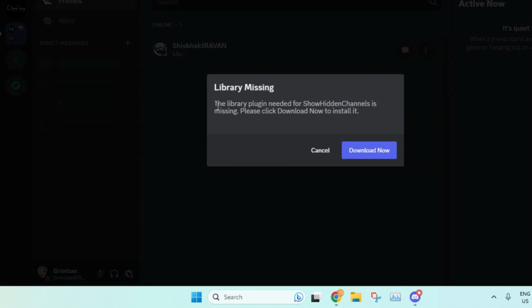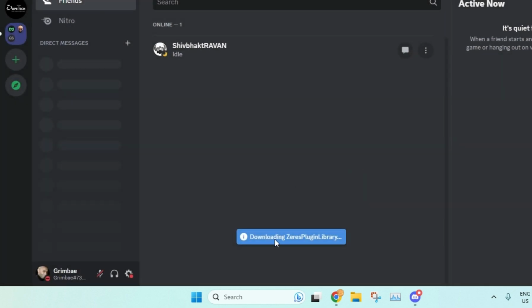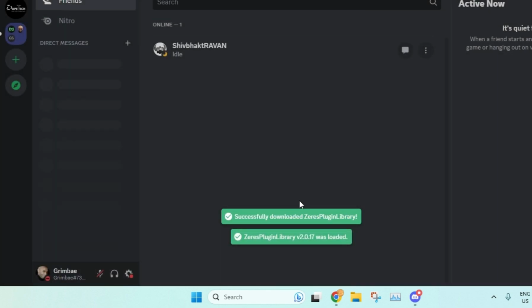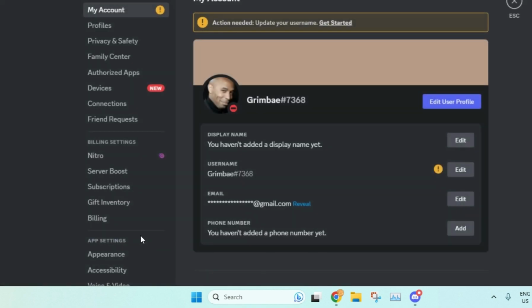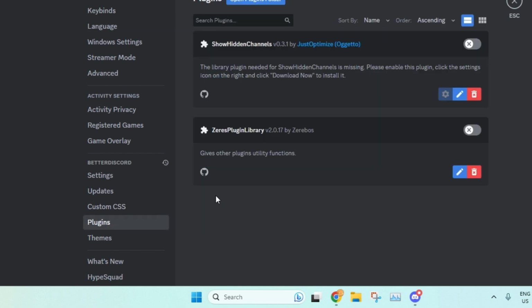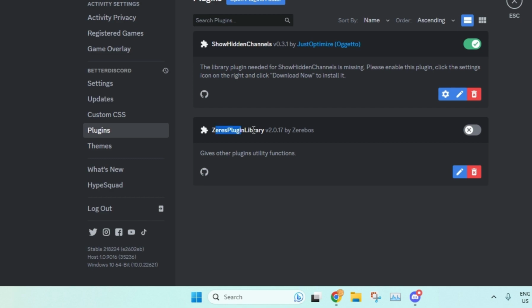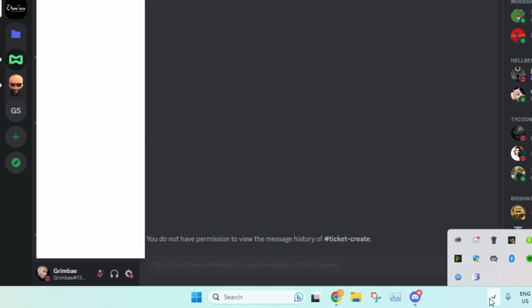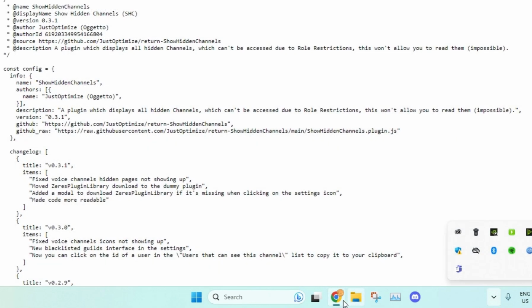You might see this thing, library missing, so click on this download now. And once it's done, just go over to your user settings, scroll down and you'll see plugins. Go to plugins actually and then enable this one, show hidden channels. Just click on this toggle button and make sure to enable this plugin as well. Click on this, go ahead and close Discord and then reopen Discord.